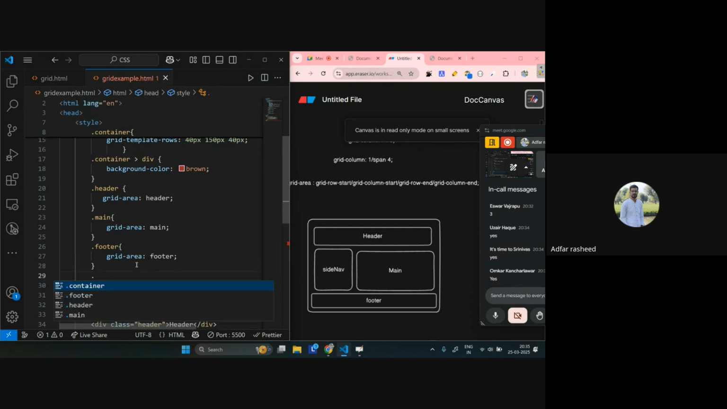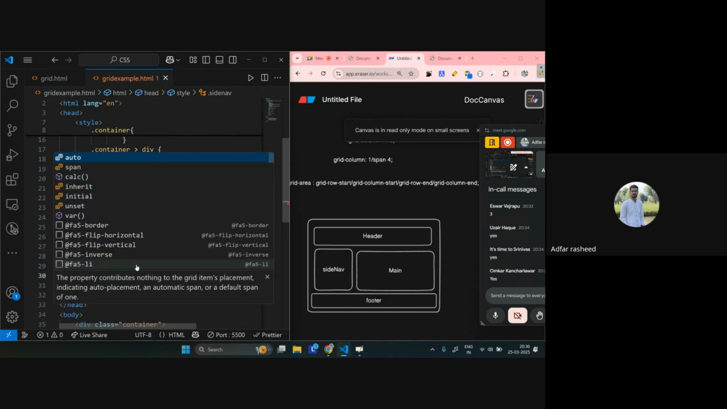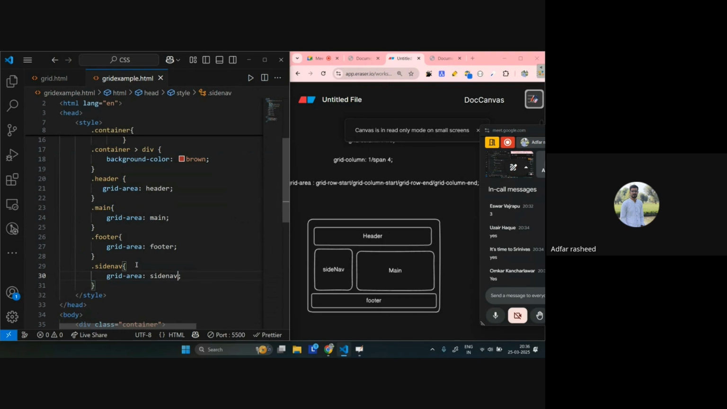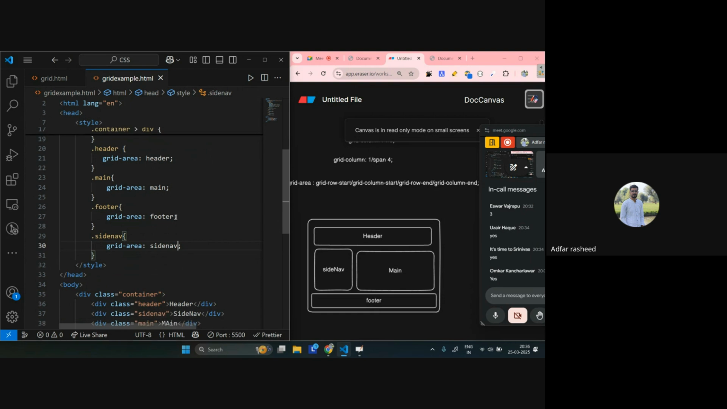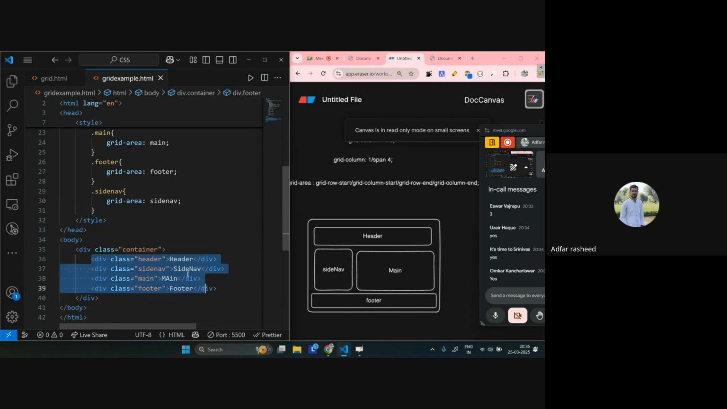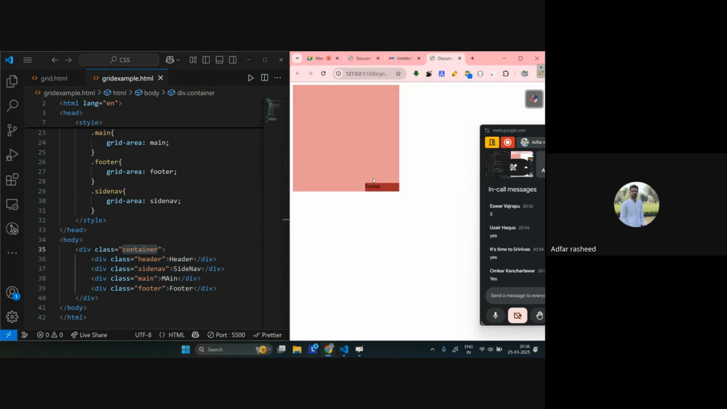Then what do we have? We have dot side-nav. For side-nav, I'm also going to give it a name. So grid-area, which is going to be side-nav, like this. So grid-area header, grid-area main, grid-area footer, grid-area side-nav. Now in this case, what I have done is I've simply given all the grid items inside the container a unique name. This grid item has this name, that grid item has that name, and so on and so forth. And right now, if you see, all of them are on top of each other.